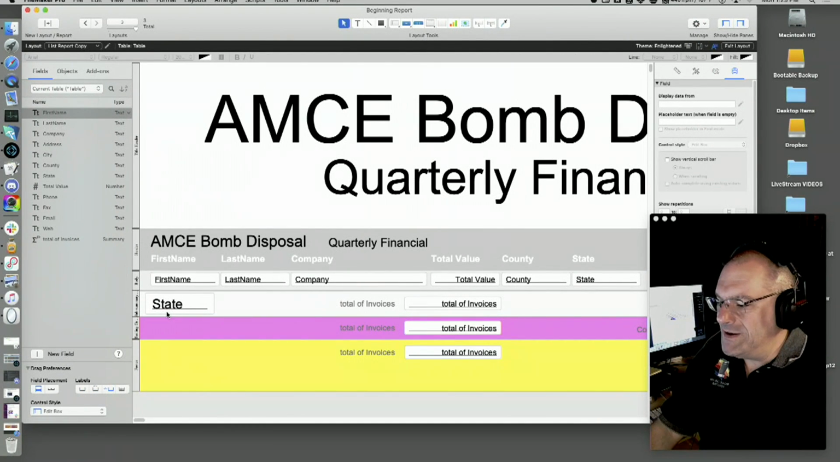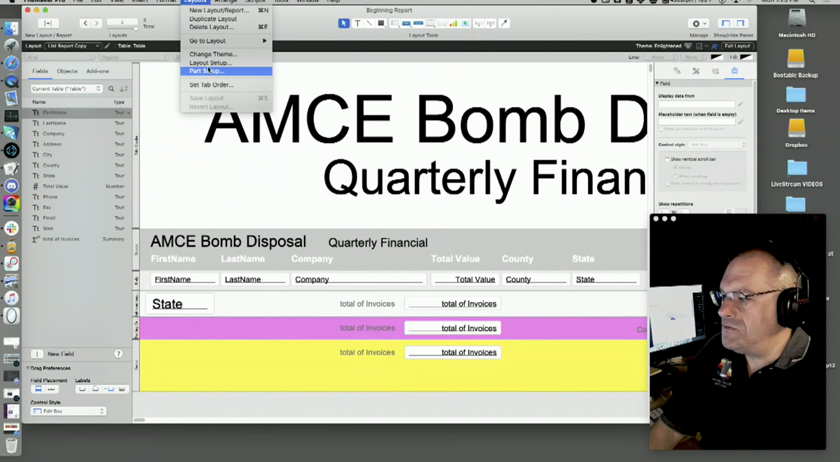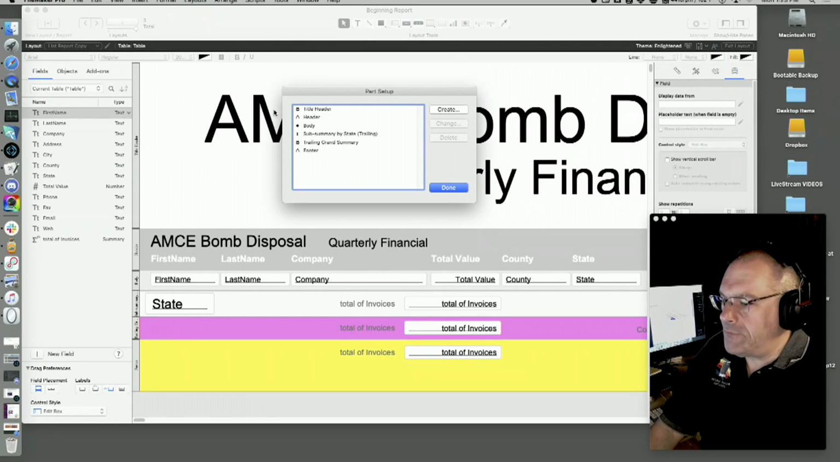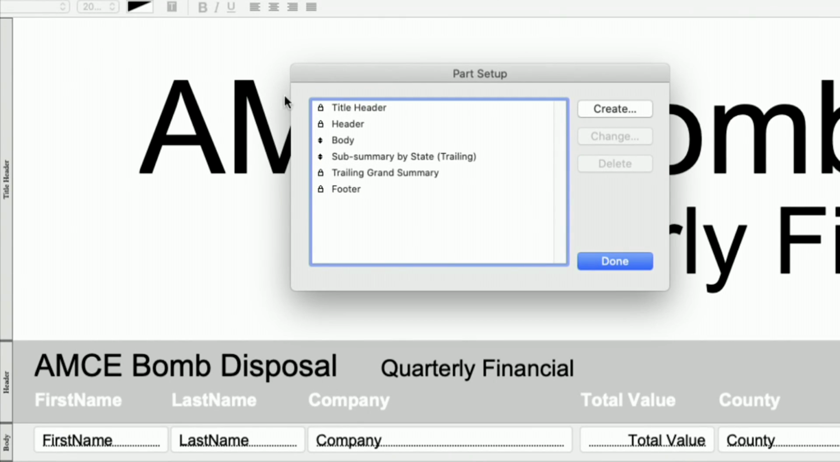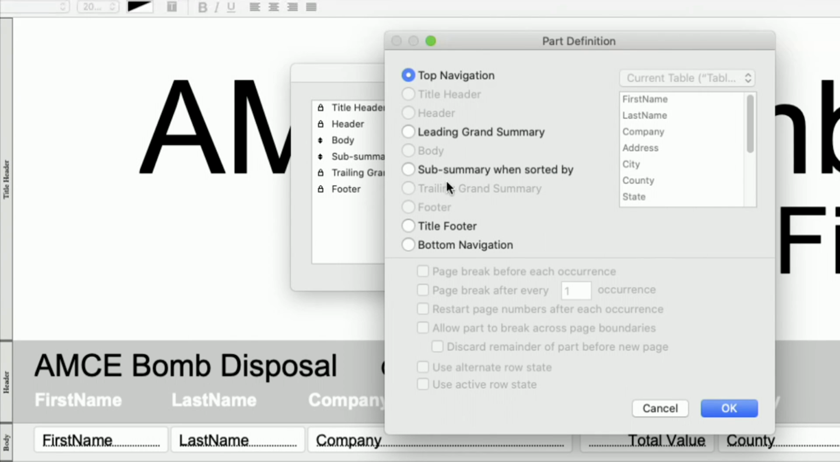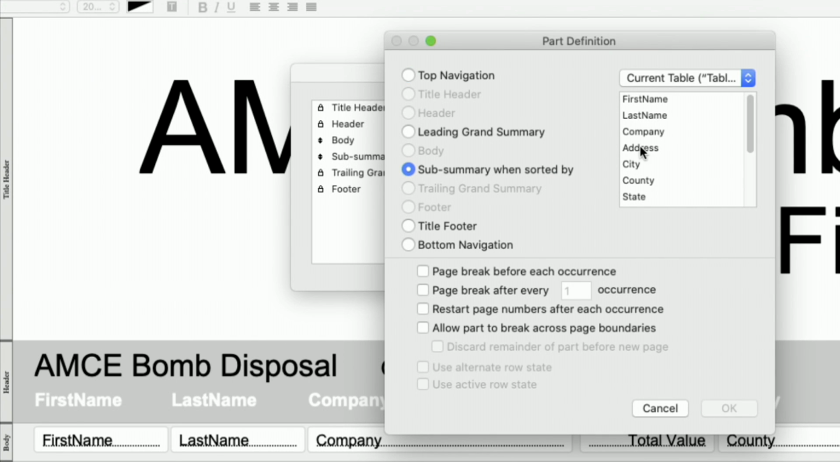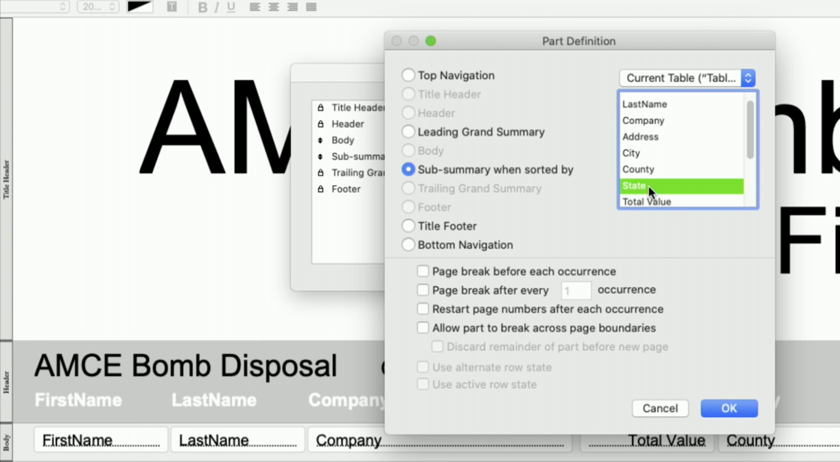You can create another body part. I'm going to go to layouts. I'm going to say part setup. I'm going to zoom in here a little bit so you can see this. So we have the parts here. I say create, give me another subsummary. I could sort by different things, like say we could do a state in here. You could also have like a month or a date or a year. I'm going to do state again.